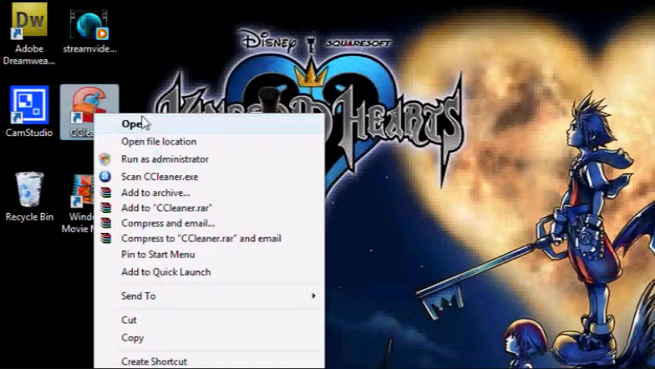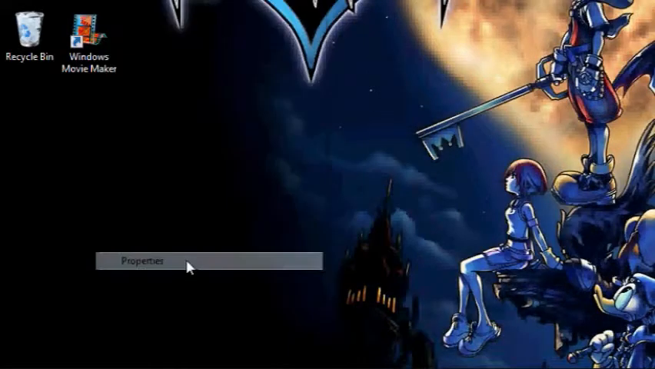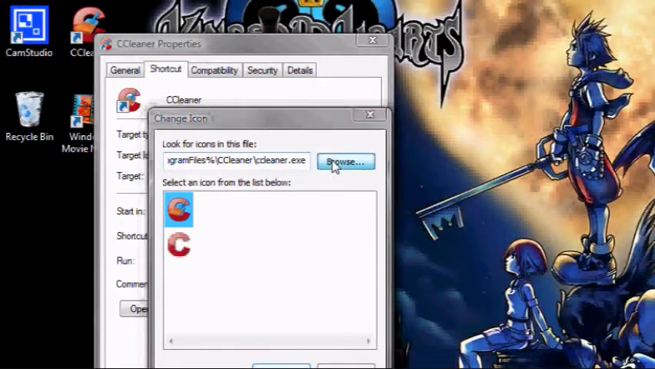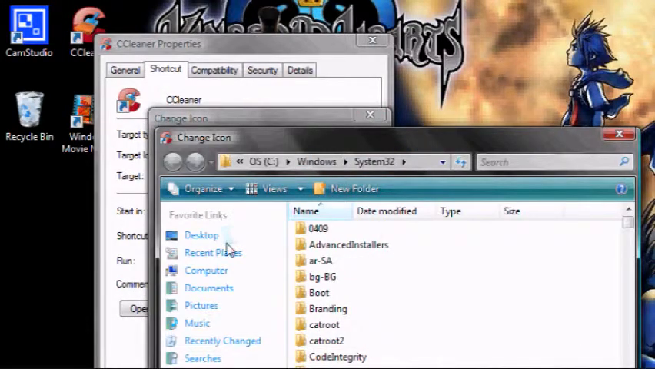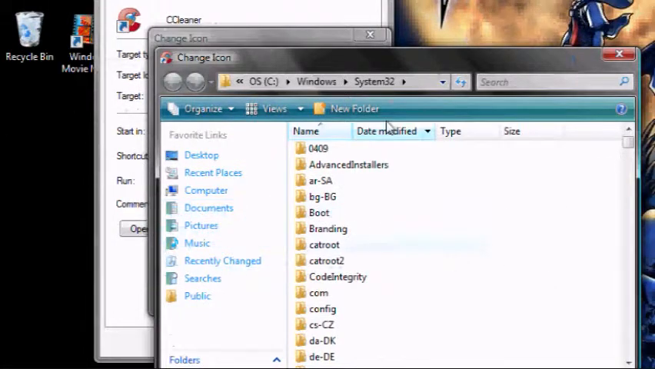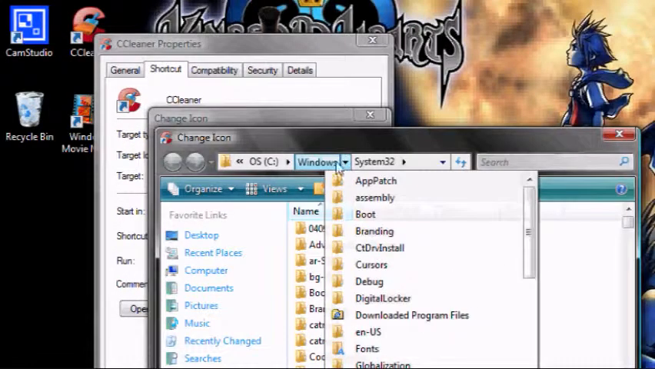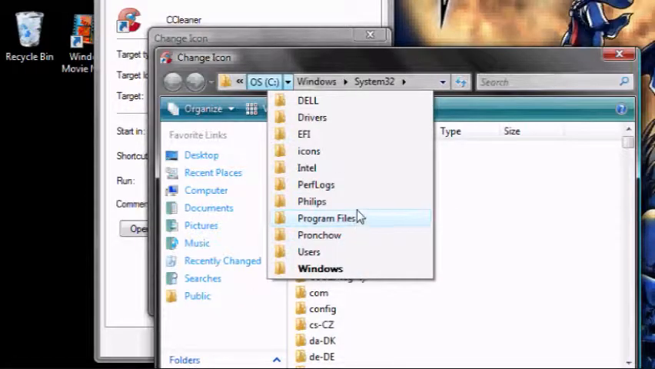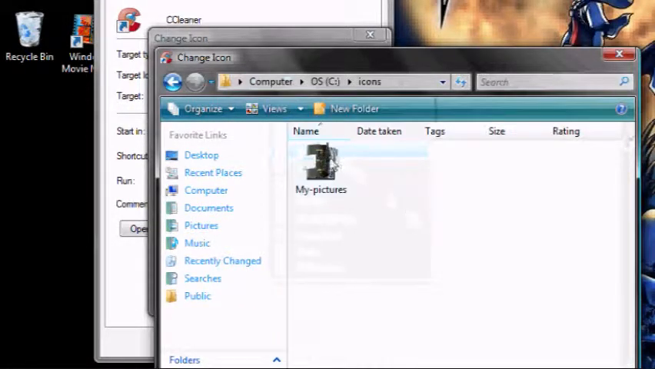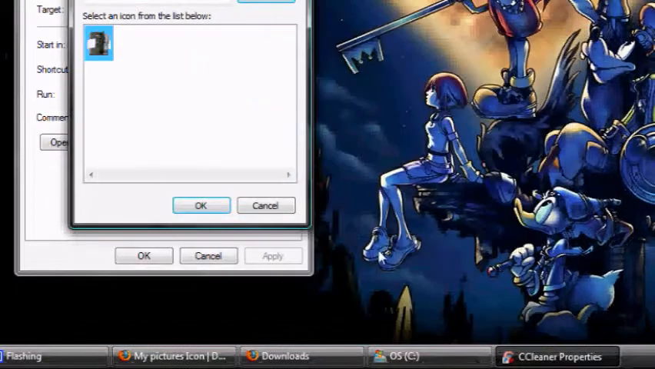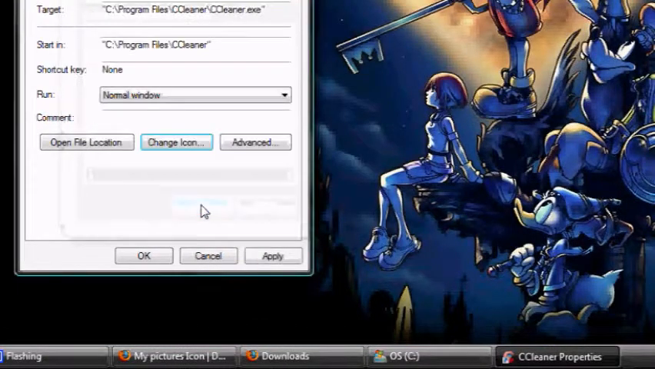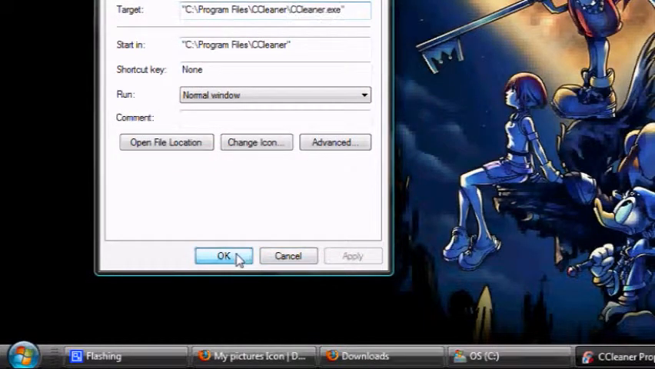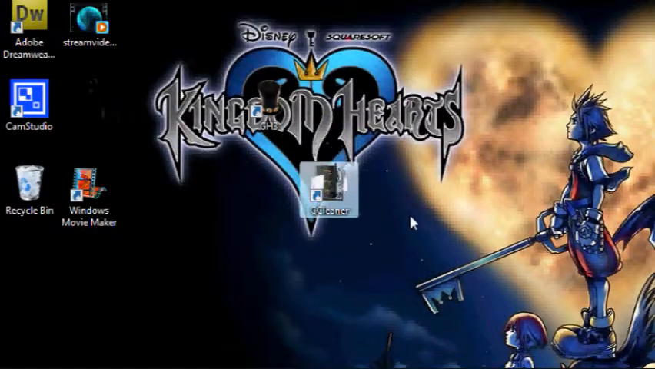Like, if I wanted to change the icon of an actual program, I go down to properties on the icon, and there's a change icon button, and browse, and I find drive C, and I found the icons folder. And select the icon you want. Okay, okay, apply, okay. And it should change the icon.